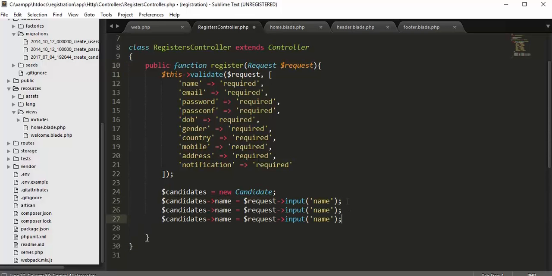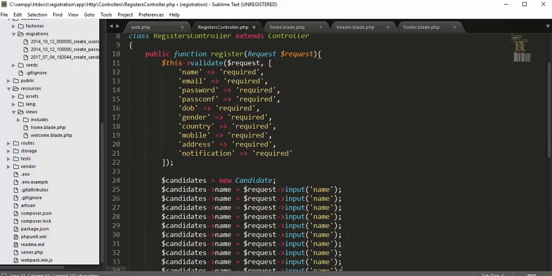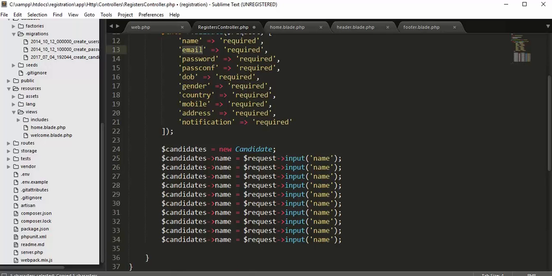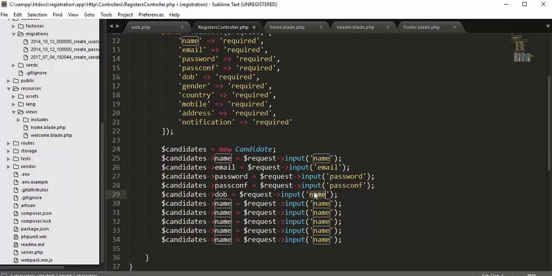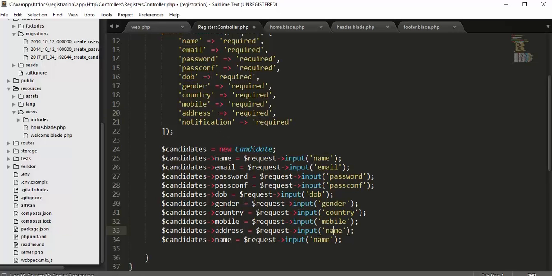Okay, so now one is okay. Copy and paste here a couple of times. Copy, paste here, and then change it. Okay, email. Then password, password confirmation, date of birth, gender, country, mobile, then address, then lastly notification.